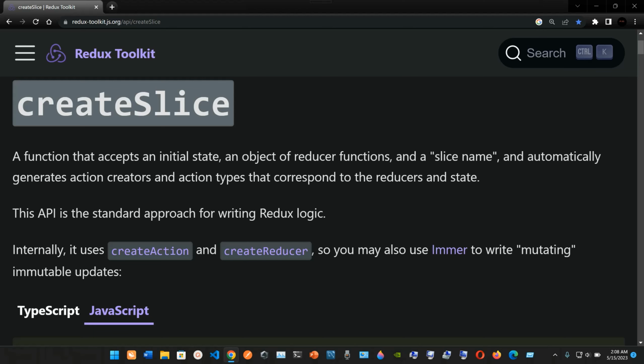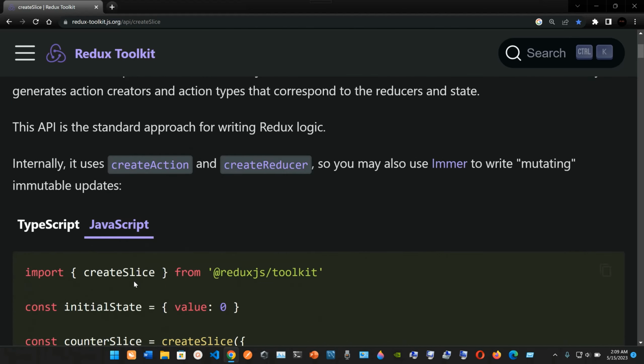CreateSlice is a function that accepts an initial state, an object of reducer functions, and a slice name, and automatically generates action creators and action types that correspond to the reducers and state. This API is the standard approach for writing Redux logic. Internally, it uses createAction and createReducer, so you may also use Immer to write mutating, immutable updates.